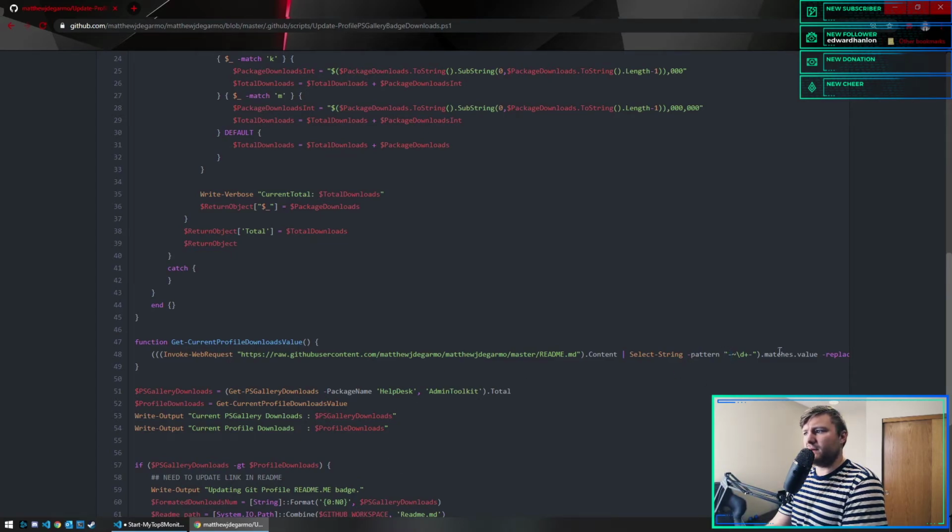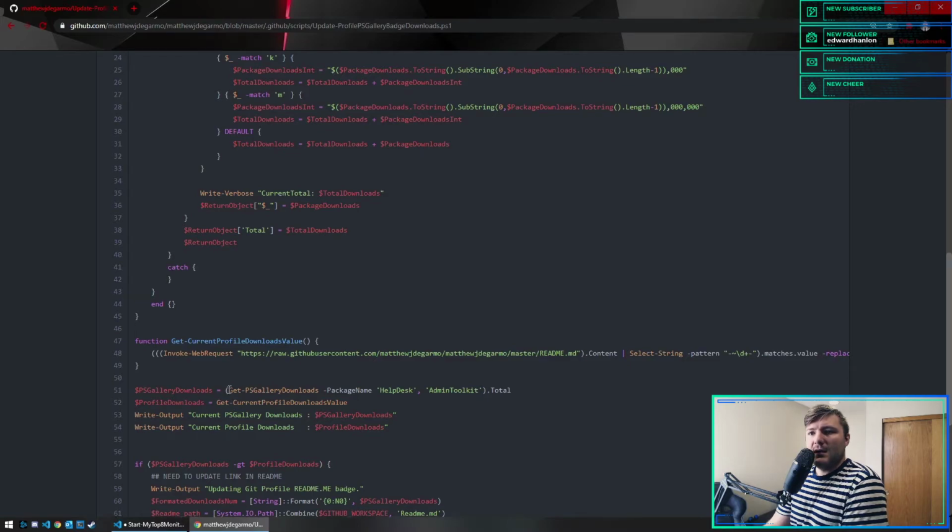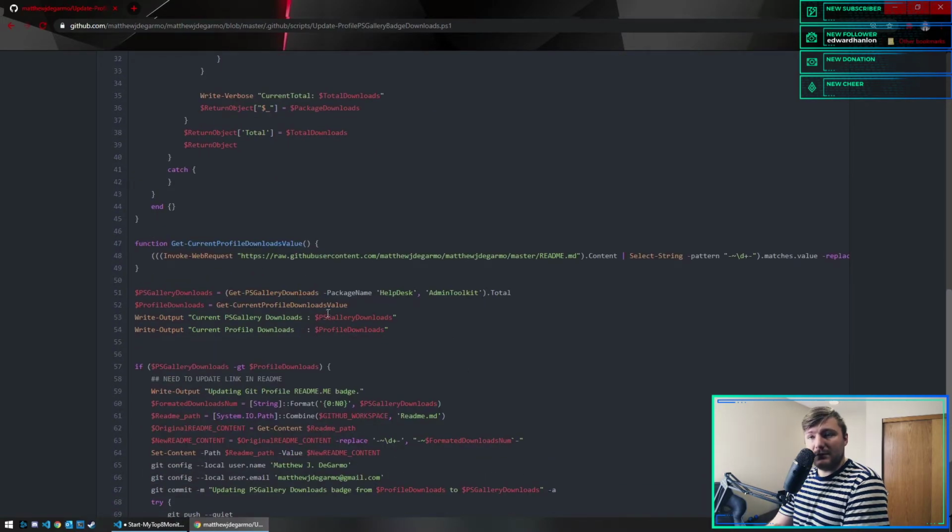Can I scroll here? My mouse scroll is not working. Okay. So here's the actual code, and this code looks much nicer. PSGalleryDownloads equals Get-PSGalleryDownloads, grab these two module downloads. This is that function I wrote up above, but this code looks so simple. So that's why I just like writing everything into these small little functions.